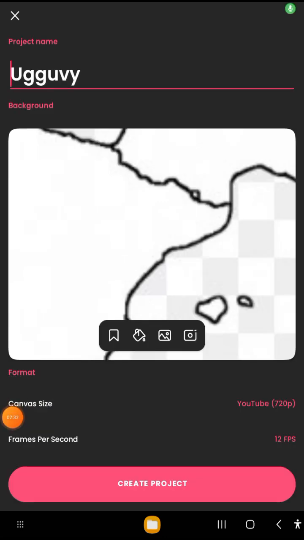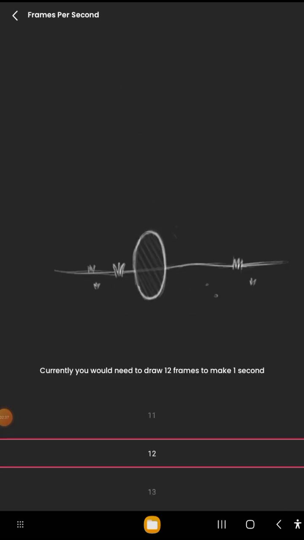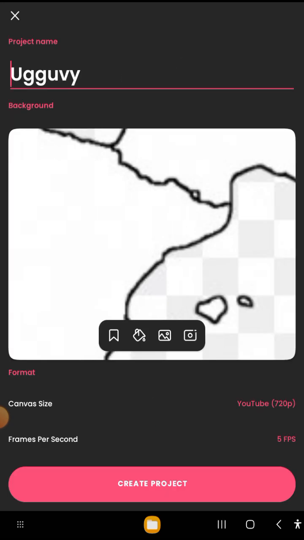After you press the check sign, go to frames per second, click it, then scroll down to 5. Because 1 divided by 5 is 0.2, so it's going to go on 0.2 seconds. So every 5 frames is 1 second. Alright, then you're going to press create project.